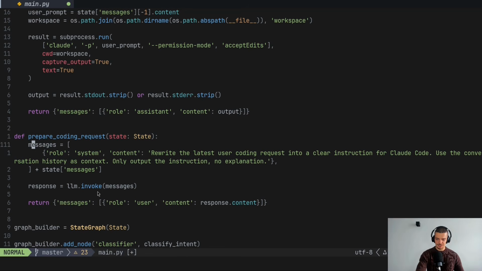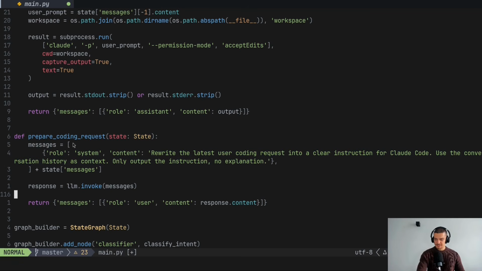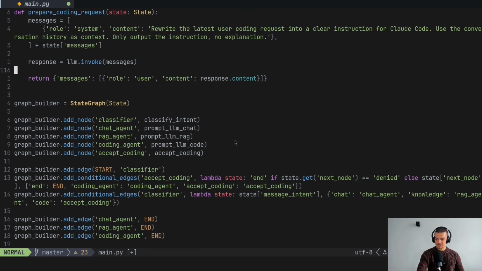We just have messages. We invoke the LLM and we append the response. As simple as it gets. But it says here, rewrite the latest user coding request into a clear instruction for Claude Code. Use the conversation history as context, only output the instruction, no explanation. And now, of course, we need to take this, turn this into a node, and we need to do some rerouting. So instead of going to accept coding directly, we first go to this node.